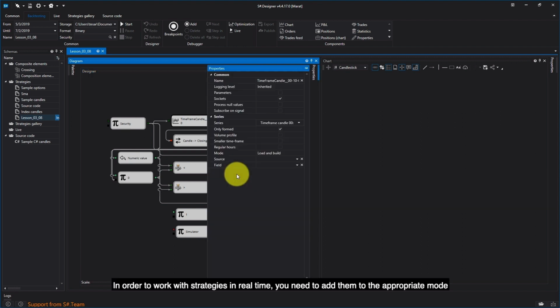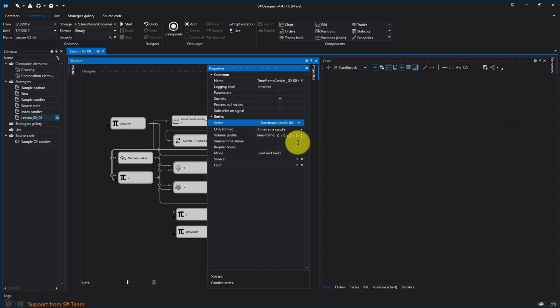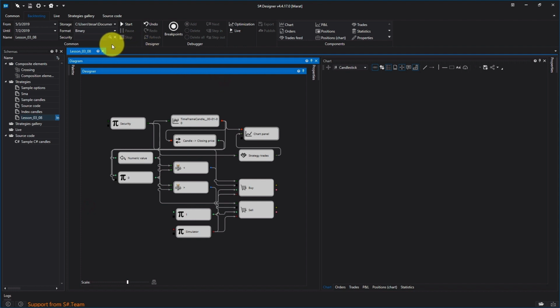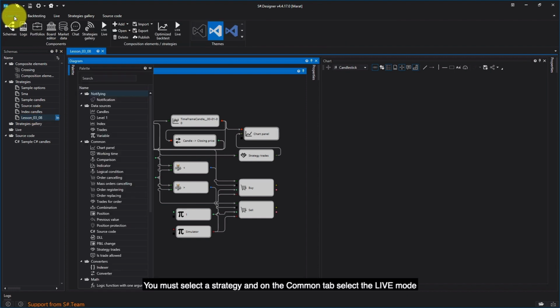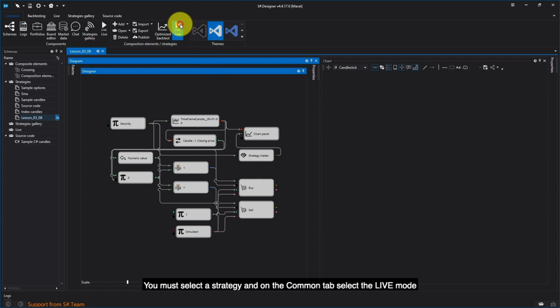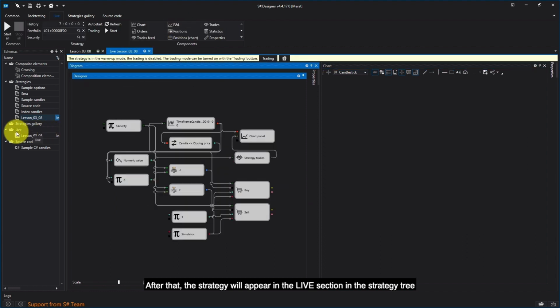In order to work with strategies in real time, you need to add them to the appropriate mode. This can be done in two ways. You must select a strategy, and on the Common tab, select the Live mode. After that, the strategy will appear in the Live section in the strategy tree.